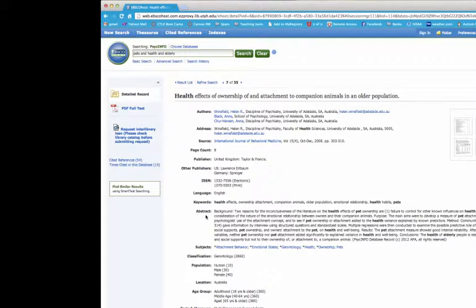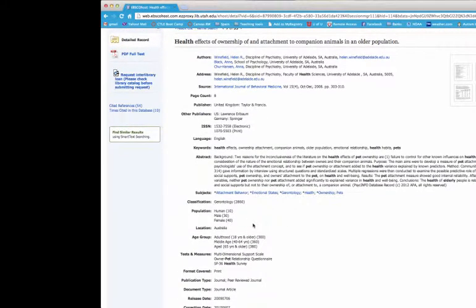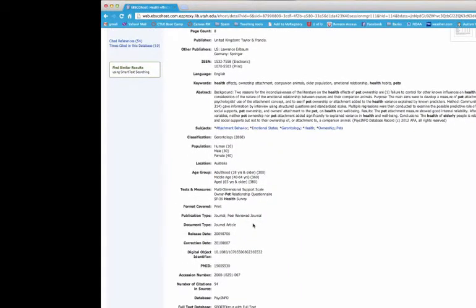And we have the abstract, which is a summary of the article. And it looks like down here we also have information about the characteristics of the participants that were used in the study. And down here by publication type, we can see that this article was published in a peer-reviewed journal.